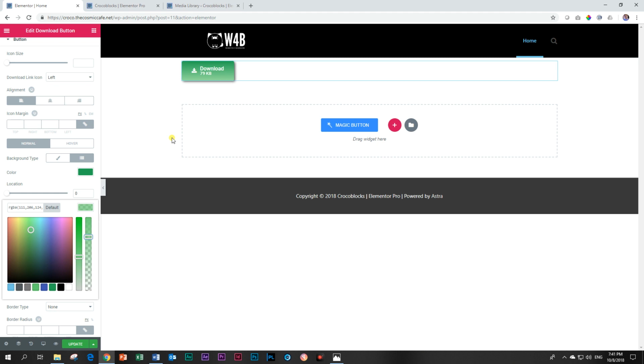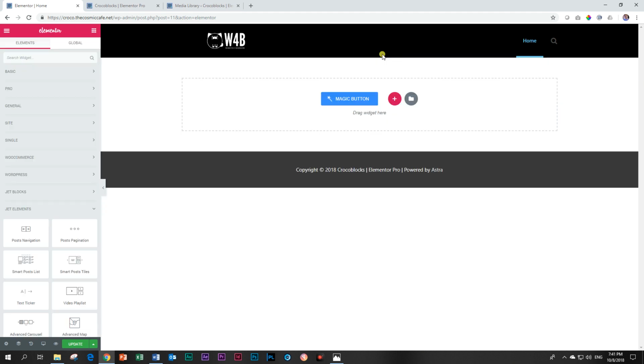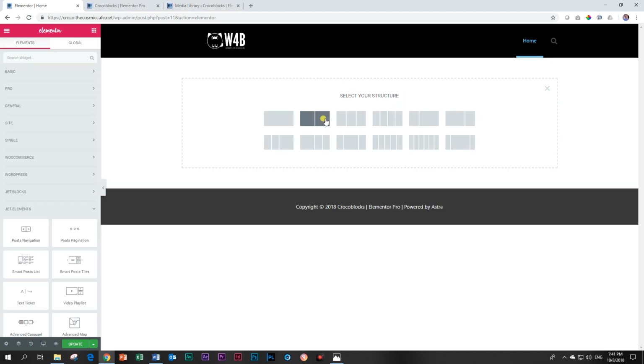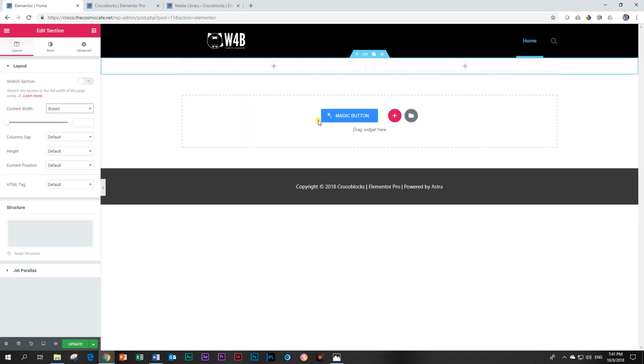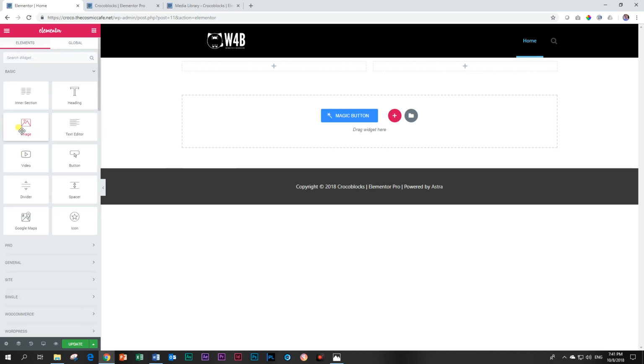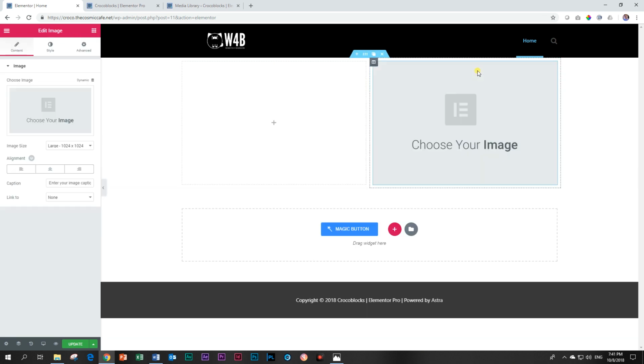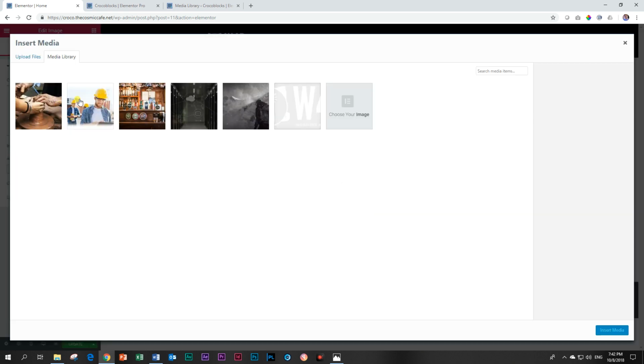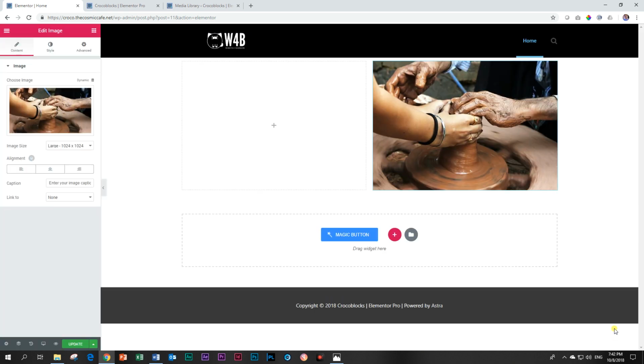Let's go look at a real life situation. I'm going to delete this one, add a new section, and I'm going to add 2 columns here. And on the right side, I will start by adding an image. So go here to my basics, grab image and drag it in. And then from here, I'm going to choose this pottery image that we have here. And that's it. I'm going to leave it at that.